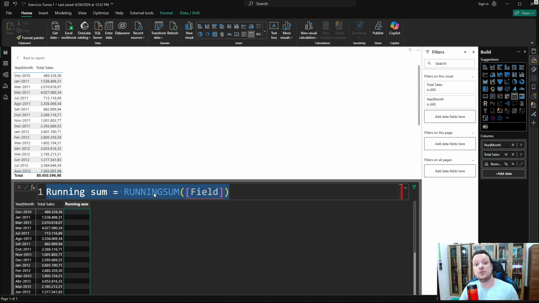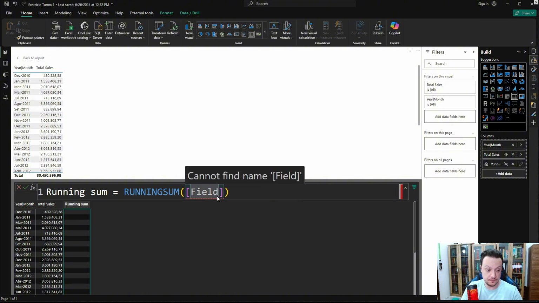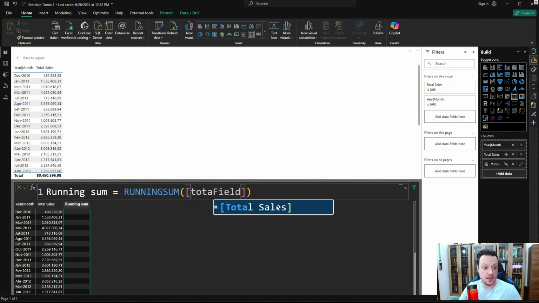When I click here, it's gonna open this field here and this measure. Running sum is a function that only works in this specific option. The only thing that we need to do is change this field here to the field that we want to create the running sum. As you can see, we need to use a field that is in the visual that we created. We only have here total sales and year month, but I want the total sales, so total sales. As you can see here, it found the column in our visual. Delete this here, and I'm gonna click enter.